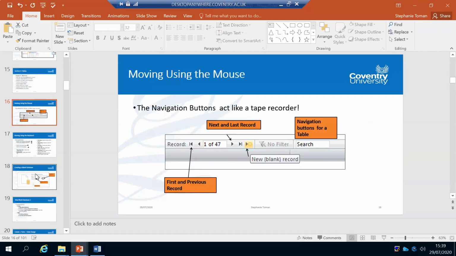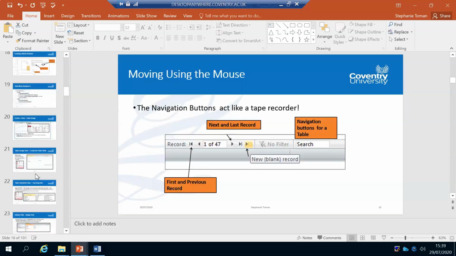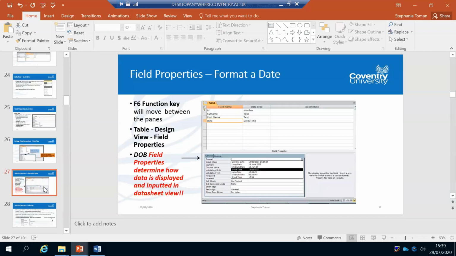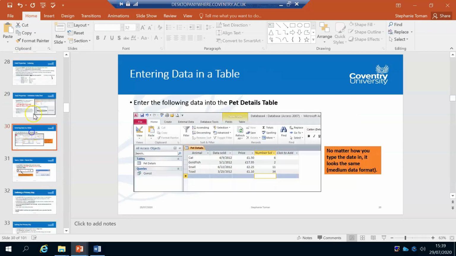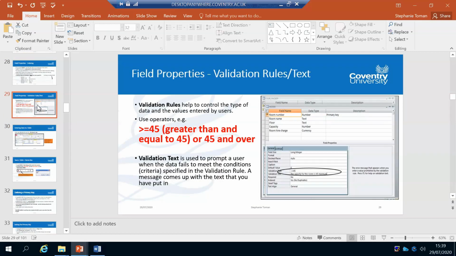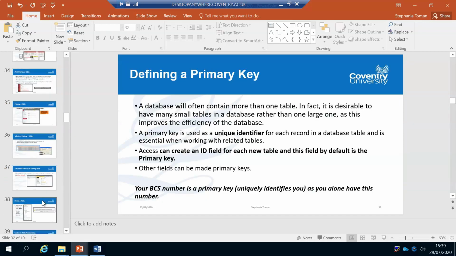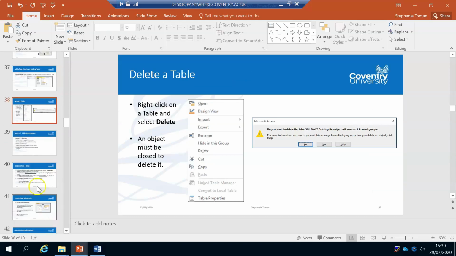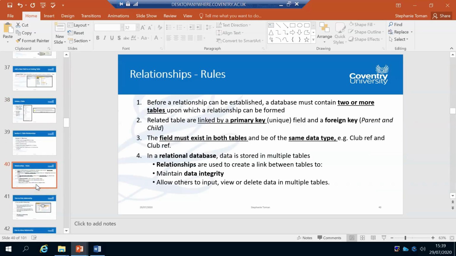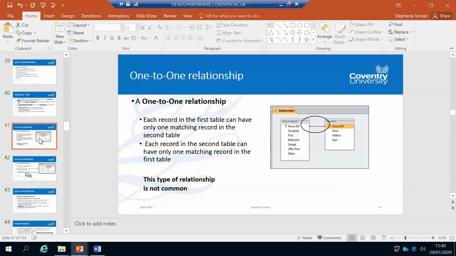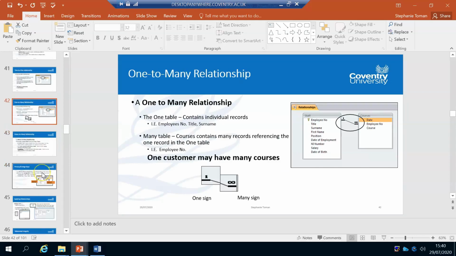There's your navigation again, and you've got your field properties that we talked about. They're all reminders of stuff we've done. So there's your validation rule, bring them all up, defining a primary key. So the language is all there, rather than me bogging you down with all of that language as well as demonstrating. I've used some language to try and get it across, but otherwise you will find that you just don't hear me anymore. So I've tried to do it in a more layperson's way.